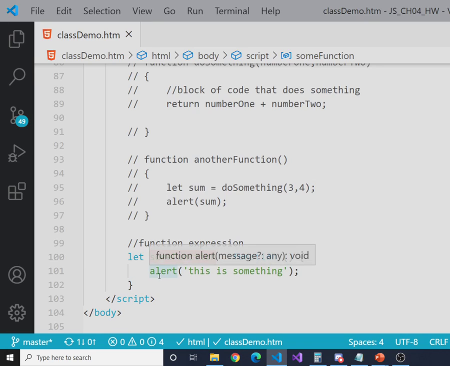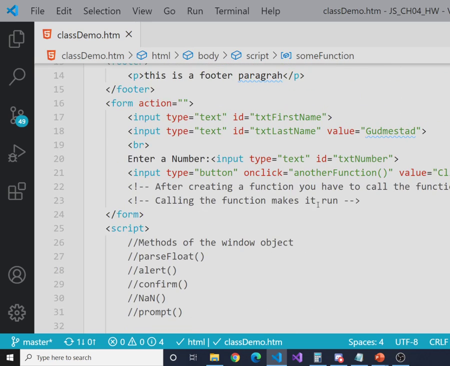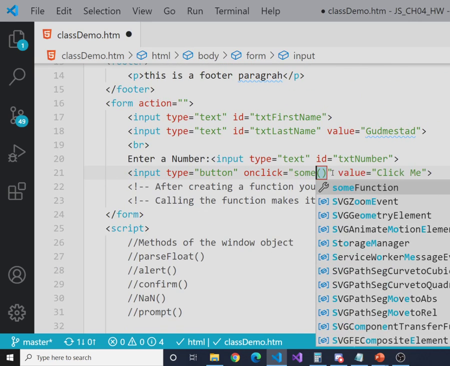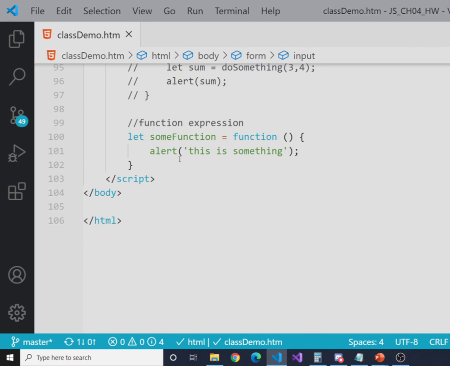So again, the function identifier, what the function is named, is some function. And we would call that up here by calling some function. And just like the other way, you can have inputs and you can have returns. So here when we click, we're going to call some function. Some function was created down here, just using a different syntax for doing the same thing.